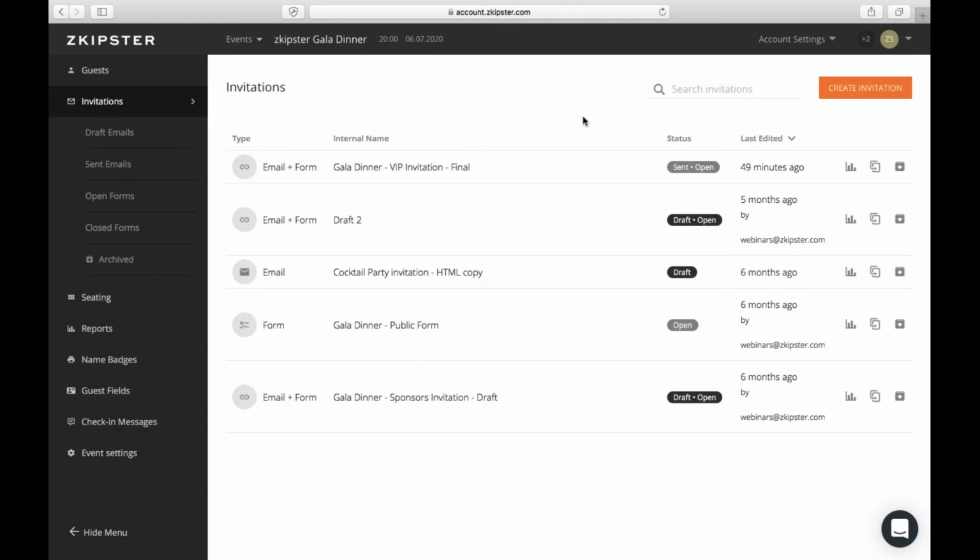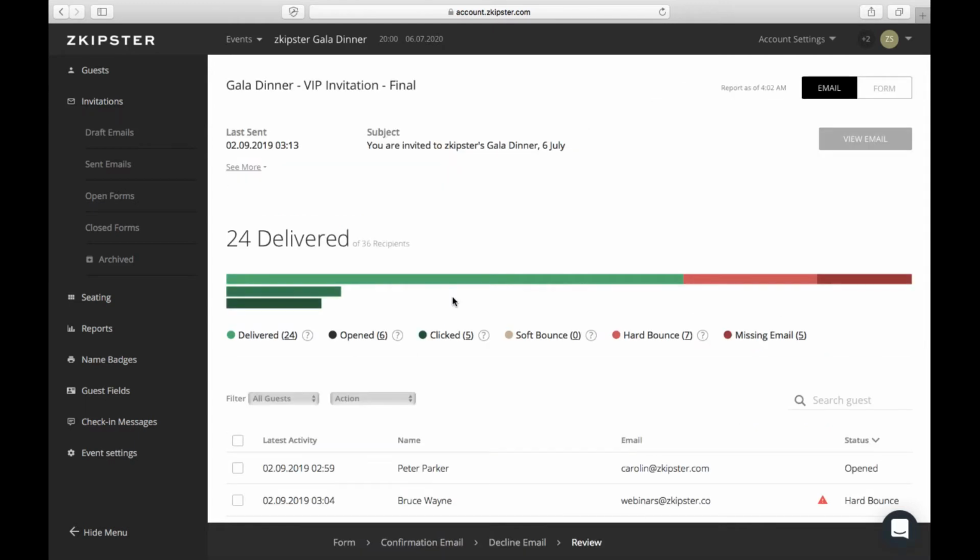Once your invitation has been sent, you will be able to see and trace all of your invitation statistics. From the Invitations Overview page, simply click on your sent invitation, which will take you straight to the reporting screen. The email reporting page will show you delivery and bounce statistics for the email you sent.